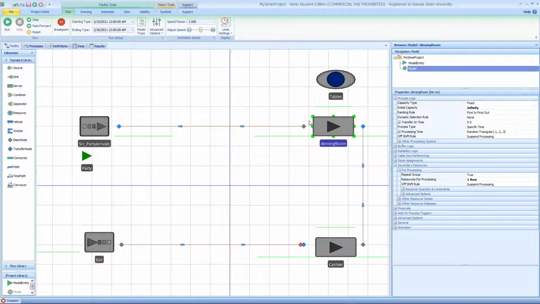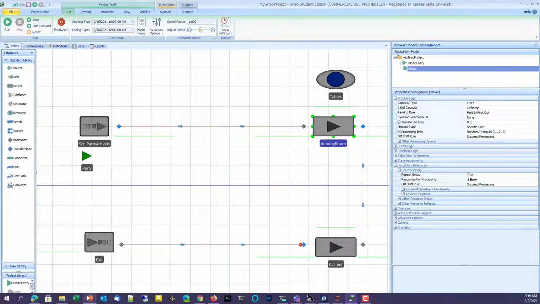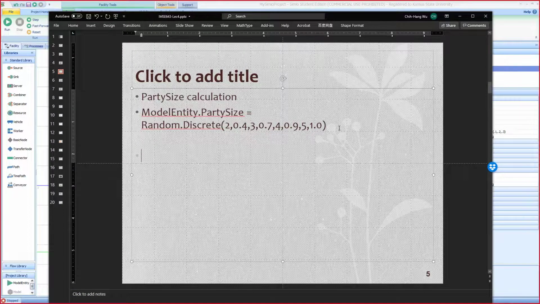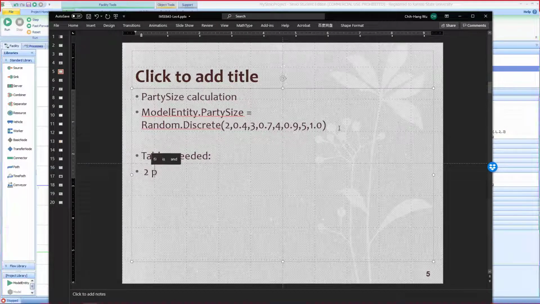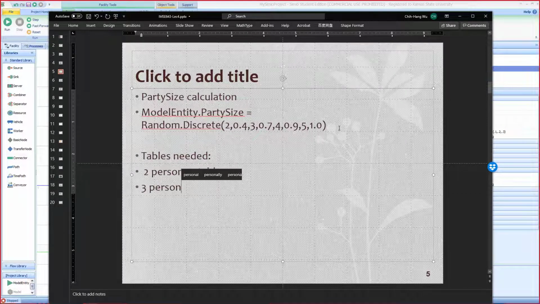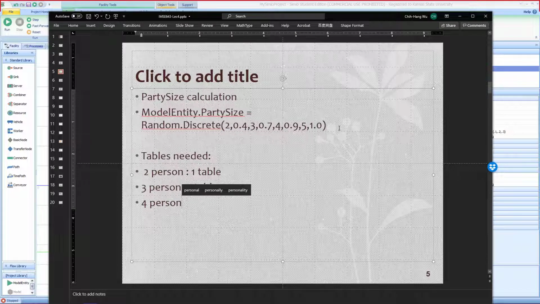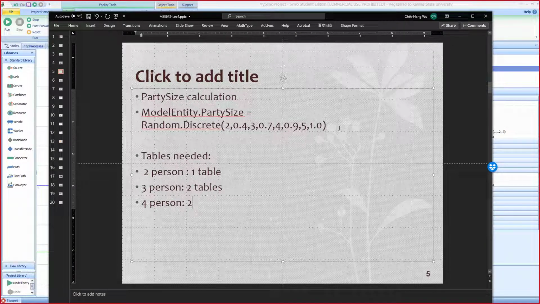I'm going to redo this one more time on the PowerPoint. Determine how many tables I want. Go back to the PowerPoint. So here the second thing is tables needed, correct? Make sense? Okay. So for a 2-person party, how many tables do I need? 1 table, correct? And a 3-person party, how many tables do I need? 2 tables. And a 4-person party, I need 2 tables, correct? And also a 5-person party, I need 3 tables.